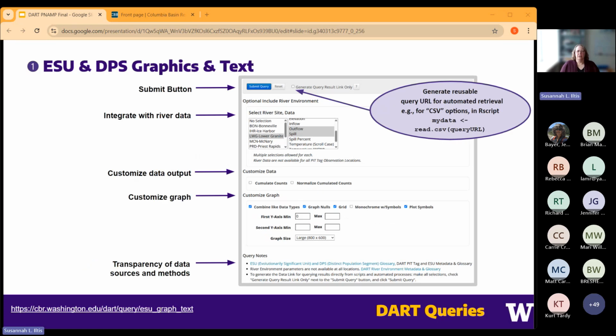So instead of submitting a request for a plot, table, or CSV file, a user can check the option to generate a reusable query URL based on the selections that have been made, that then can be used for scripting automated retrieval. In the callout, I've included a short sample snippet of our code.